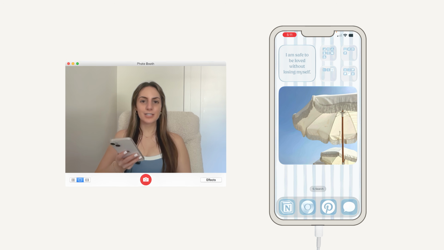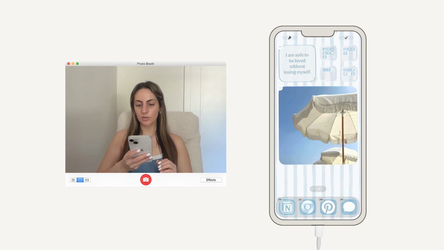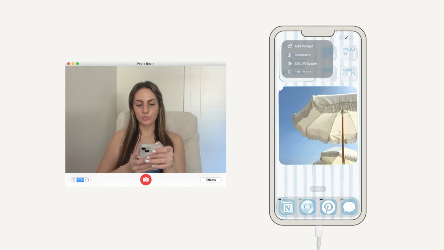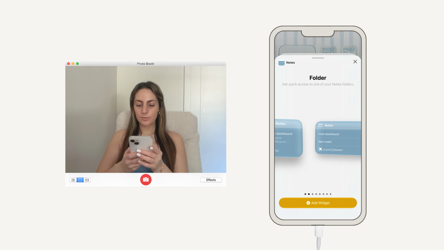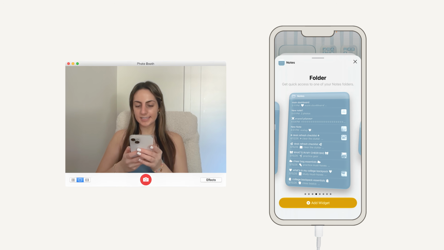So the next tip is to add Apple Notes as a widget to your homepage. Apple Notes looks really cute as a widget, and this also makes it really accessible. I love having things that I access really often just right there on my homepage. To do that, you're going to long press on your home screen and then tap this icon here in the upper left corner and go to add widget and then search up notes and tap it. And then from here we have some different sizes and varieties.